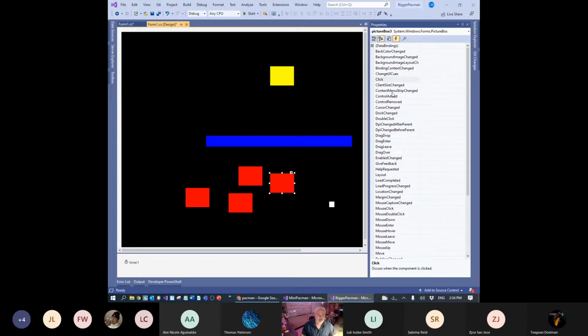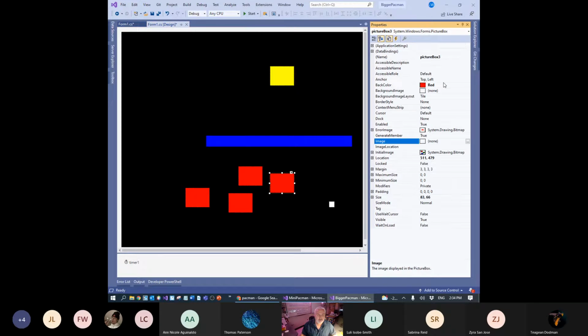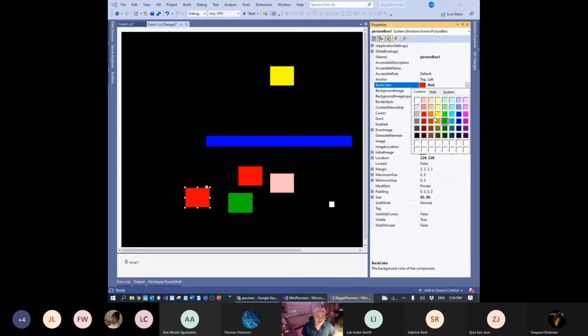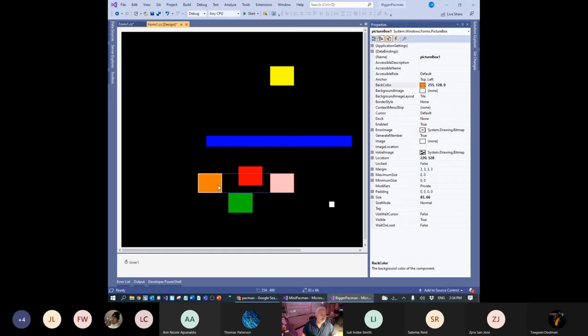Properties, background color, custom. Do we have a pink? I'll go with that. It's kind of pinky. Green, let's get a greenish color. Of course, I'm colorblind, so this is terrible. And an orangey color. Okay, so there's going to be my 4 ghosts.